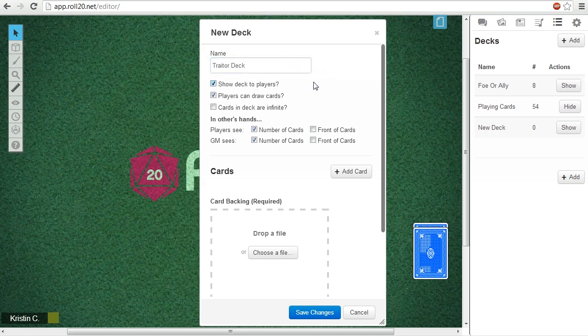Next, there's a couple of toggle settings you can set your deck up with. Show Deck to Players and Players Can Draw Cards will mean that when you, as the GM, place the deck on the tabletop, your players will be able to see and interact with the cards. Toggle these off if you would like to use a deck privately. Cards in Deck Are Infinite is an option you'll find handy if you're using decks that contain one or maybe two repeating items, like board game components or bean counters.